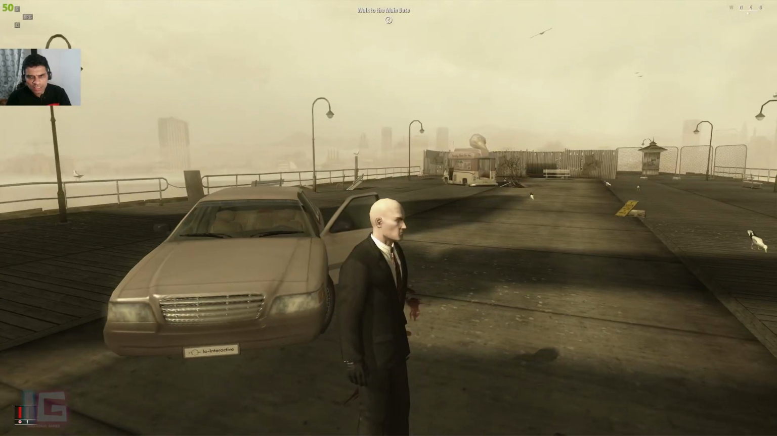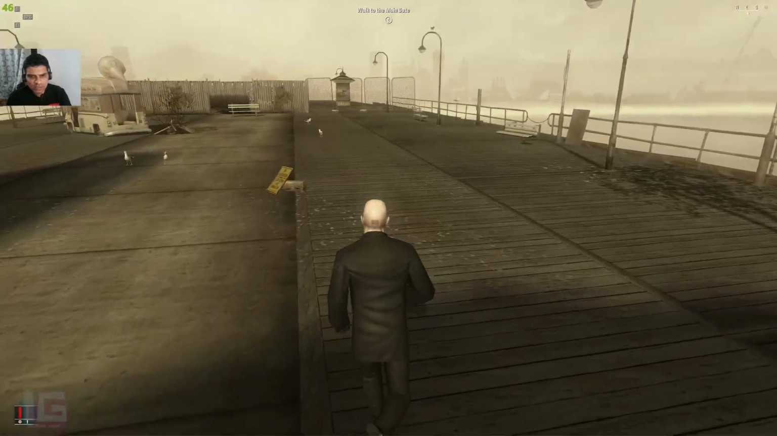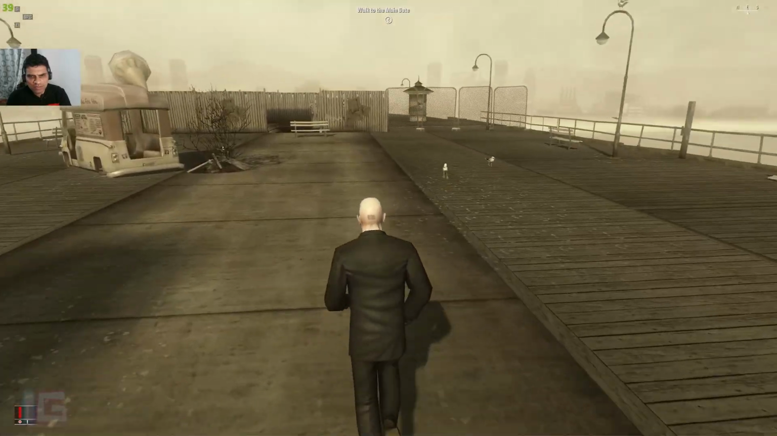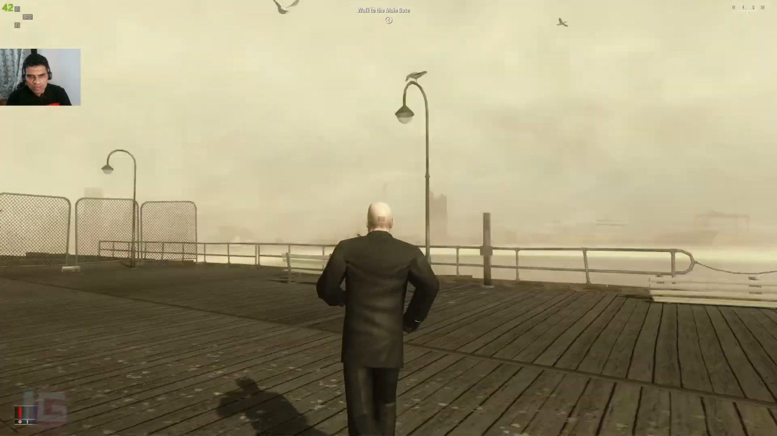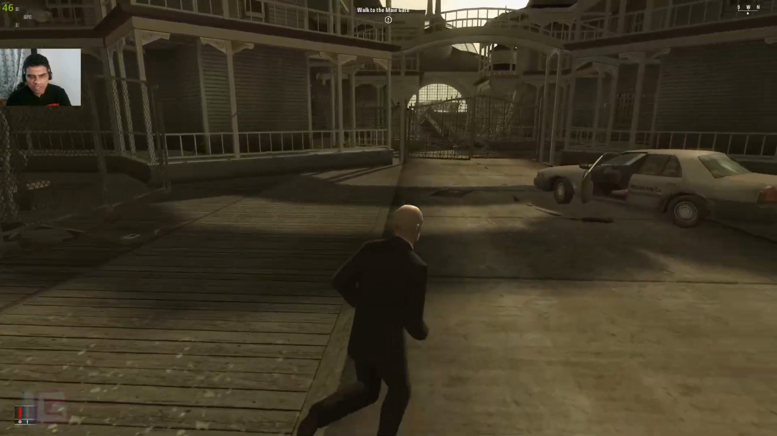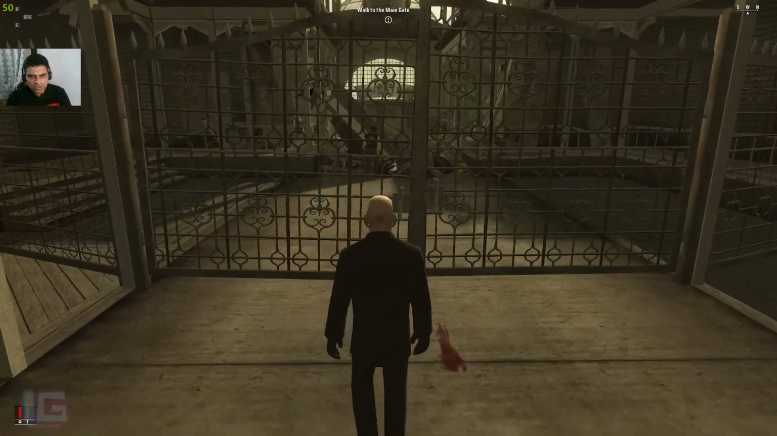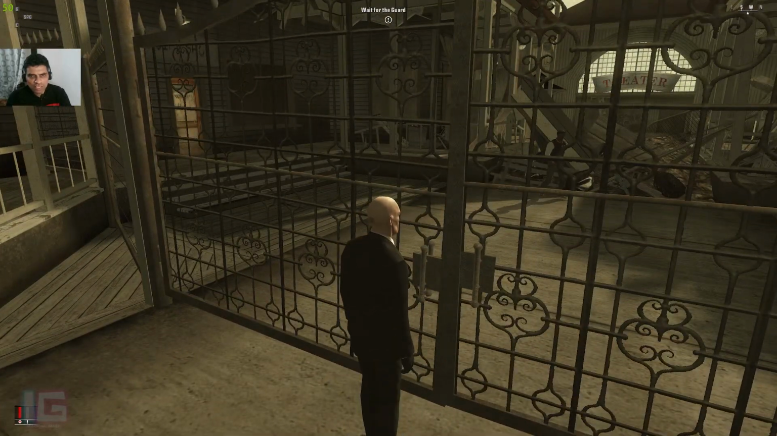Nice little details here and there, and these seagulls, they run away when you go near them, and that's pretty obvious. But this time IO has done a superb job in upgrading Hitman Contracts. So let's go near this gate and wait for the guard, as the briefing says.